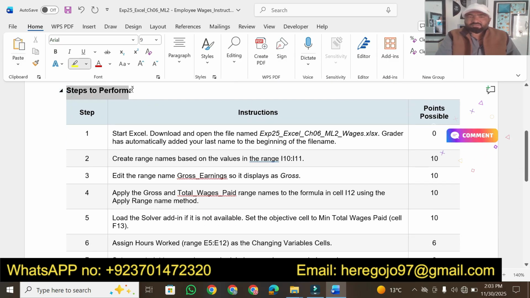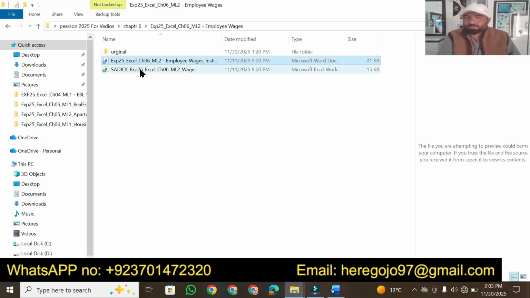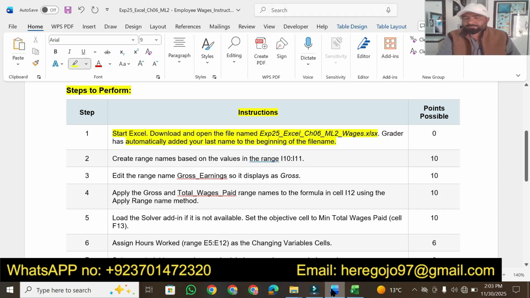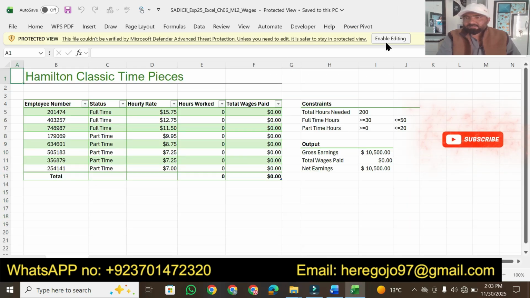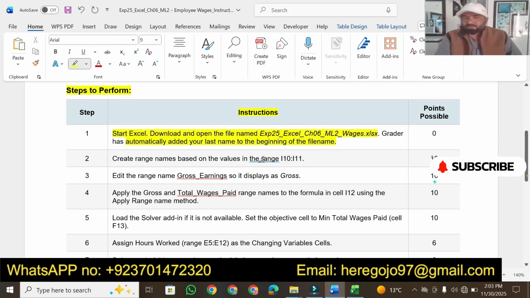Steps to perform. And here is the instruction. In question number 1, start file, download and open the file named this one. Then the grader will automatically add your name, last name, at the beginning of the file. So we have already downloaded the Excel file and the grader has already added our name at the start. So first of all, we will open our solution file. We call it the solution file or Excel file. It is just getting opened. Then we have to click on enable editing so we can add things in the Excel sheet. So question number 1 is done.